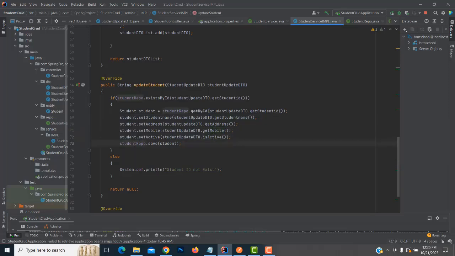And then we have to call studentRepo.save and pass this entity object here, and your newly made changes will be updated. That's the thing we have to do. Very simple. The ID comes here, the ID-matching record will be loaded via the entity. After that, the new record values will be set.